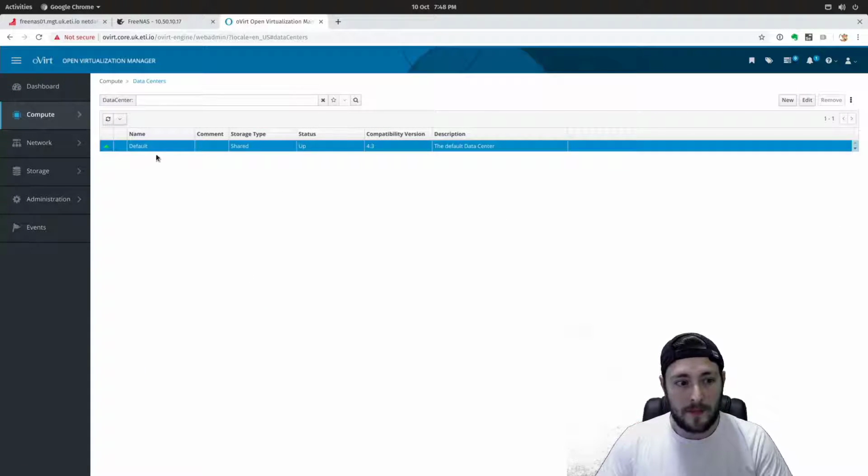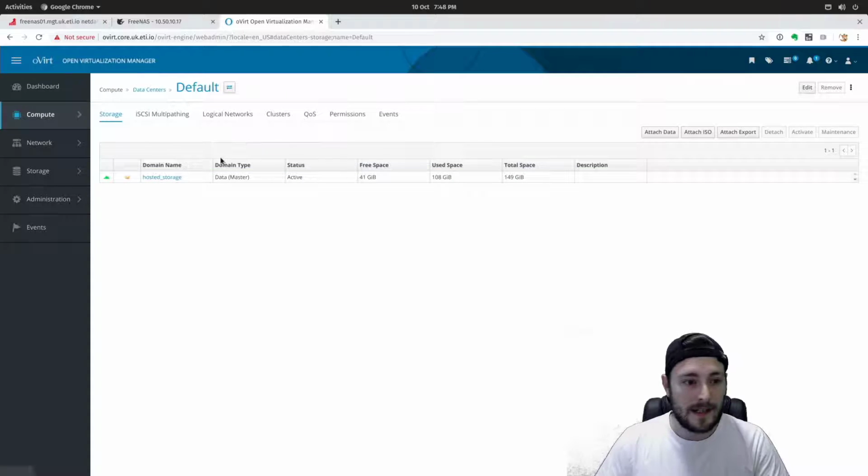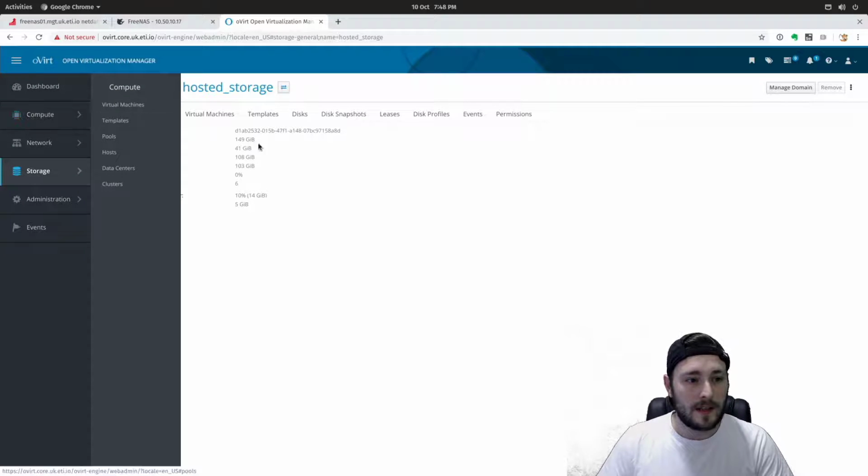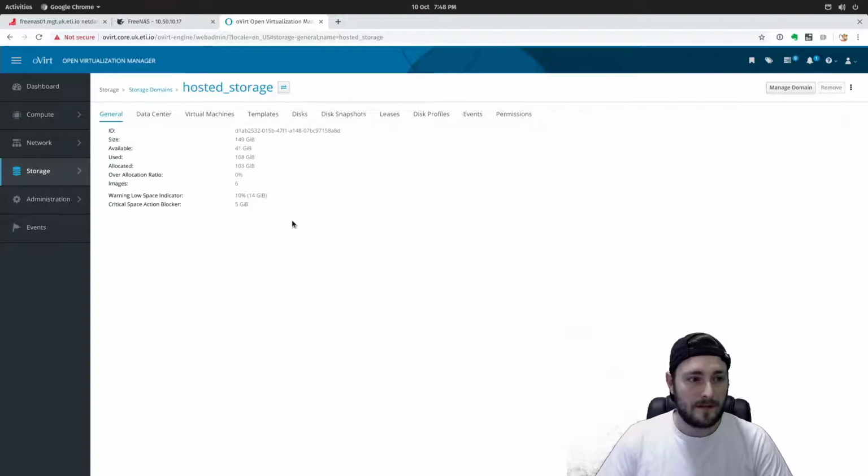So out of the box, you get a data center and you get a cluster and you get some storage configured for your hosted engine. This is a bit of a special data store, and the idea is that it's highly available purely for your hosted engine. So what we're going to do this video is get this oVirt installation into a place where we can use it and start doing some meaningful things. That means we're going to be hooking up some storage.